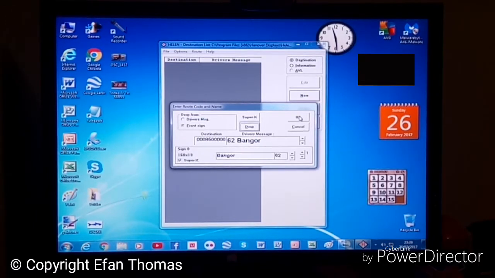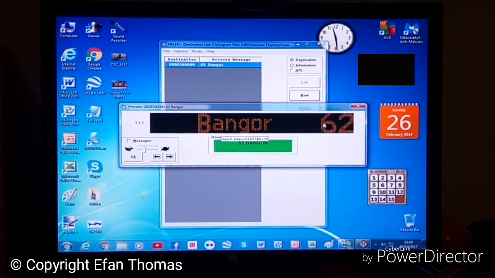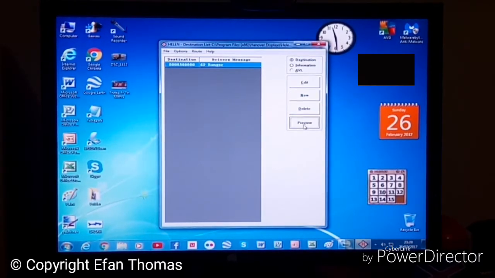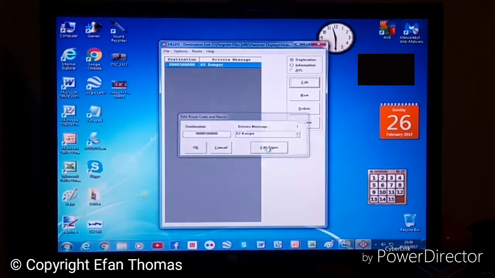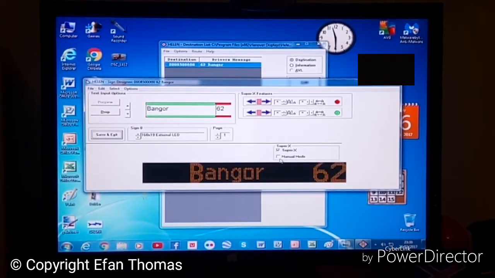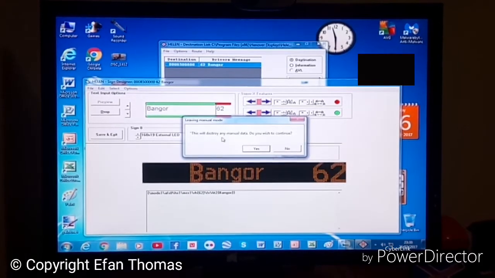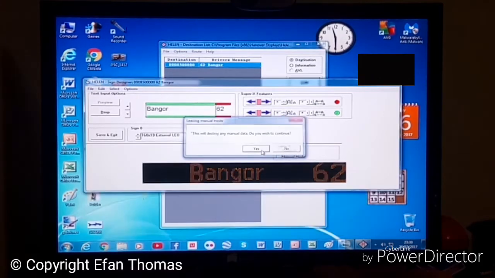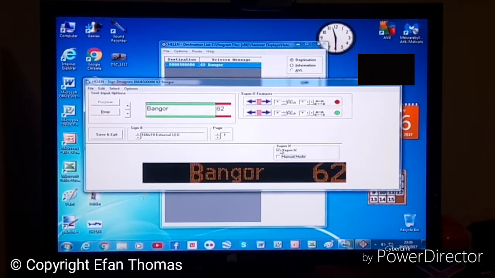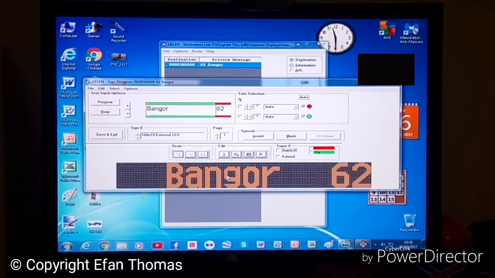So anyway, click OK, it loads up, and there it is, Bangor 62. And to edit, click on preview. No, there's edit up there. I just clicked on the wrong one. Edit sign. If I click on manual mode, oh, hang on. This will destroy any manual data. Do you wish to continue? Well, if I click yes, it'll just go. And if I click off the Super X, it'll appear to say Bangor 62 in a different font.